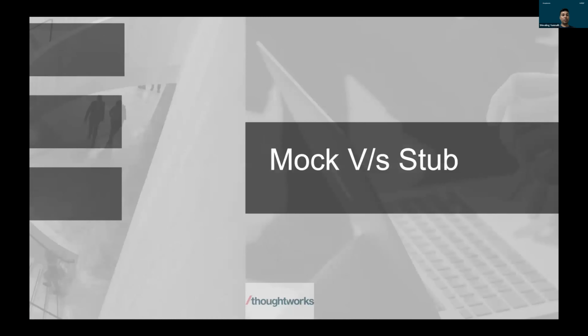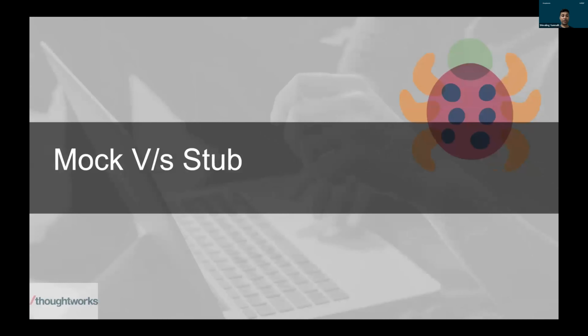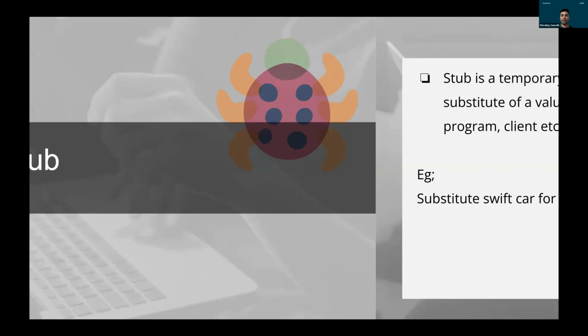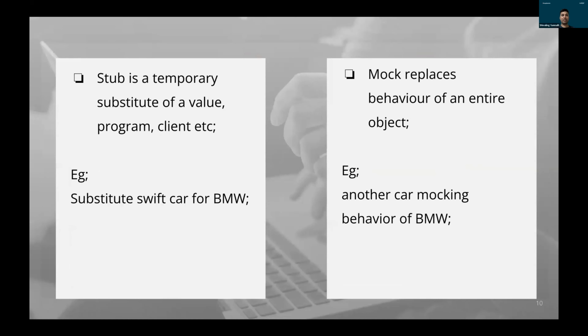Cool. So most of us will have confusion around what is a mock and what is a stub. Most of the time we use the word stub, sometimes we use the word mock. Stub and mock are relative. Let's take a quick example of what a stub is and what a mock is.